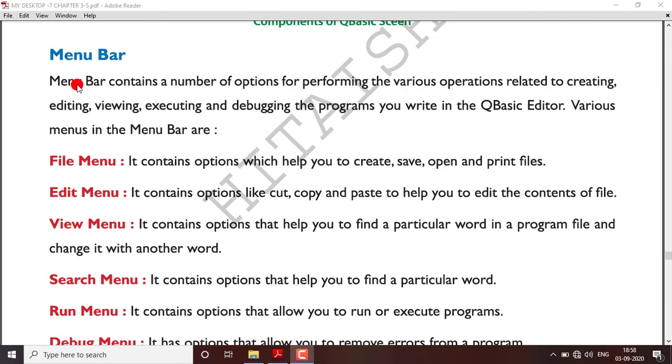What is the menu bar? The menu bar contains a number of options for performing the various operations related to creating, editing, viewing, executing and debugging the program you write in the QBasic editor. Okay, means this bar will give you the features and options to create, to edit the program and to solve it. Okay, first one is the file menu.